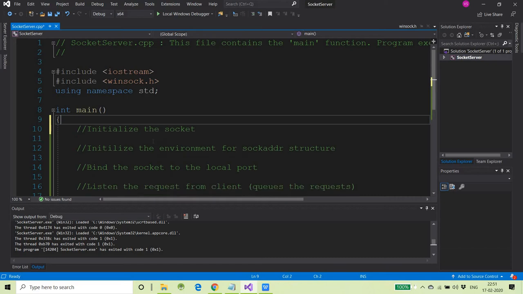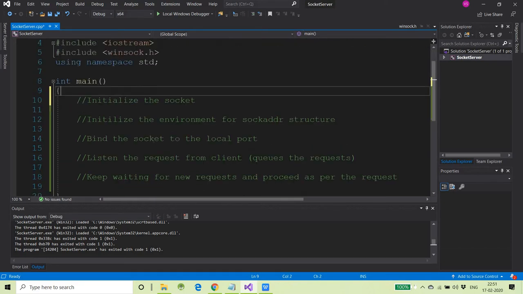So if you are writing a server program, then what all you need to do is you first need to initialize the socket, which will be listening for the client request. And then you need to initialize the environment for SockAddress structure. What is SockAddress? I will let you know, and how to fill that I will let you know. And then you need to bind to the local port.